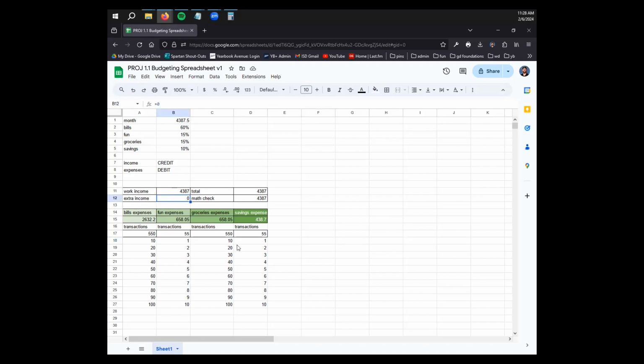Oh, actually, real quick, let me add some extra income. Let's say grandma gave me $50. So I'm going to change the 0 on B12 to 50. And let's say I found $20 on the street. Because this is an equals function, I can just do a plus sign and add the 20 I found on the street, it's going to equal 70. And it's going to update not only my total, but my math check and all of my expense budgets.